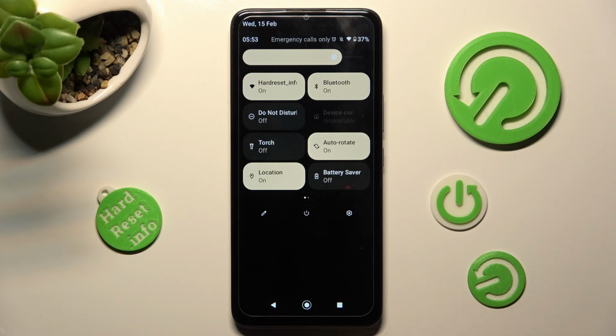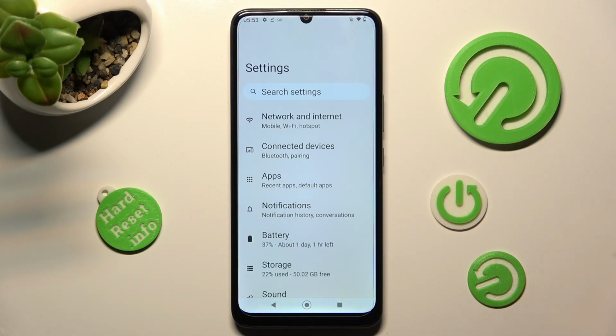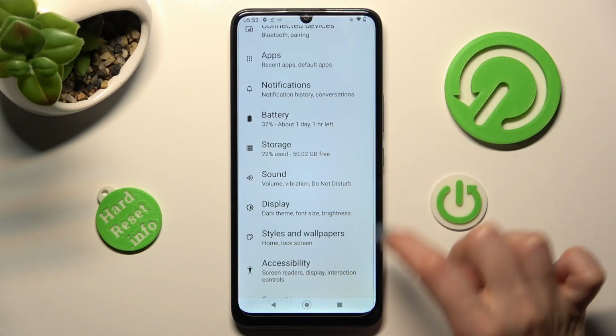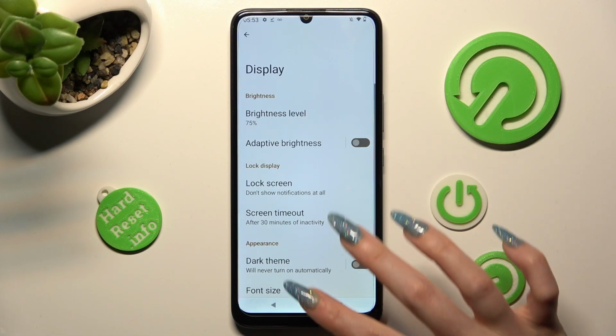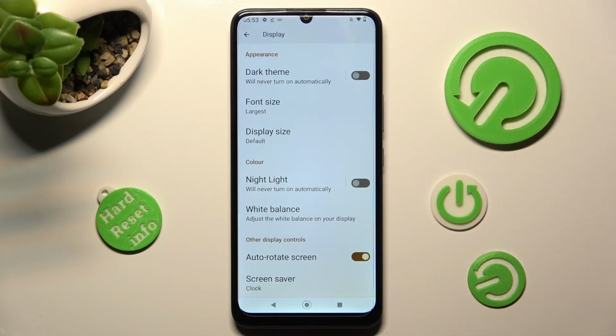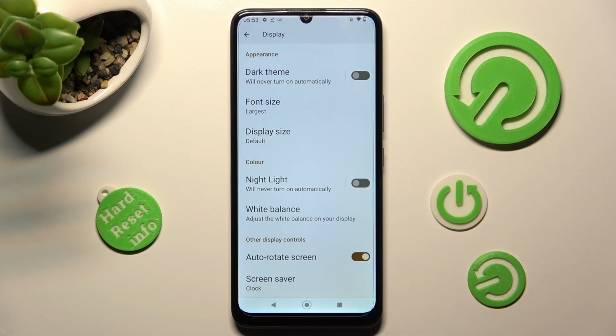If you want to, you can always go into settings instead, scroll down, choose display, scroll down again and manage auto rotation thanks to this switcher next to auto rotate screen feature.